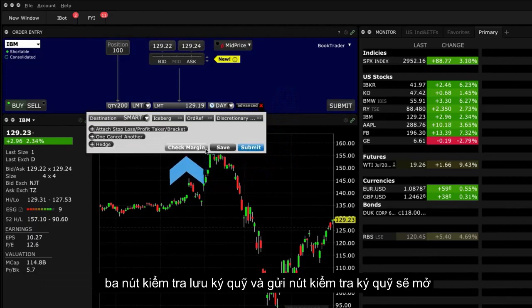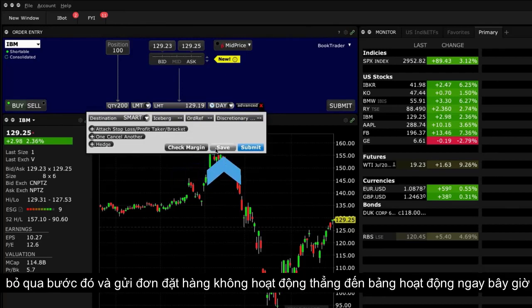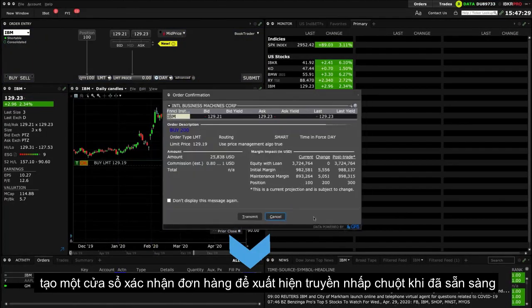The Check Margin button will open an order confirmation window as we showed earlier. Clicking on Save will bypass that step and send the inactive order straight to the Activity panel. Now you'll see the order displayed. Simply click Submit when ready. This will then cause an order confirmation window to appear. Click Transmit when ready.